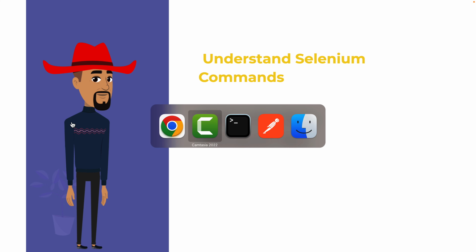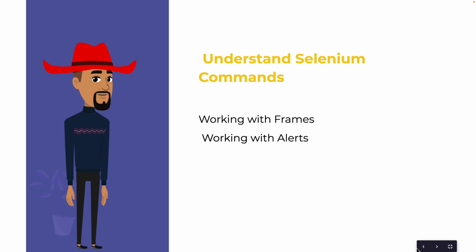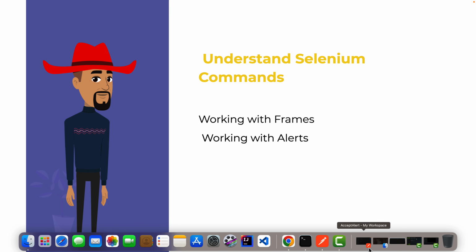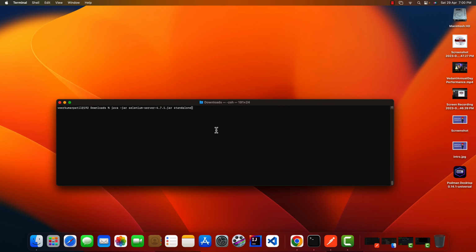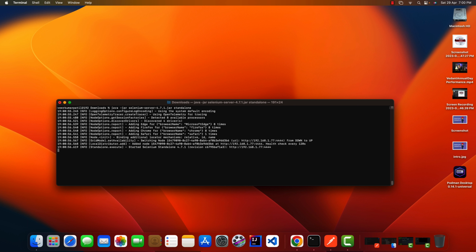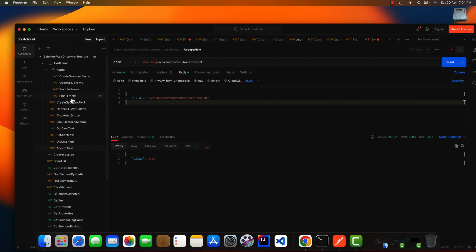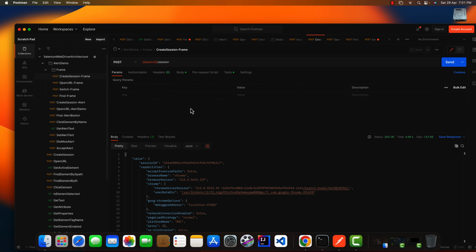So let me quickly jump to a terminal, and from there maybe I can start off. First of all, I'll start the Selenium standalone server, so that we can have the required browsers which are required in order to test our things. Also, I will start Postman. For ready reference, I have created a sample post request in order to perform the actions required. First and foremost, I'm trying to create a session.